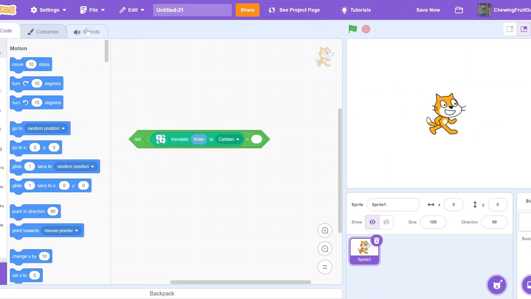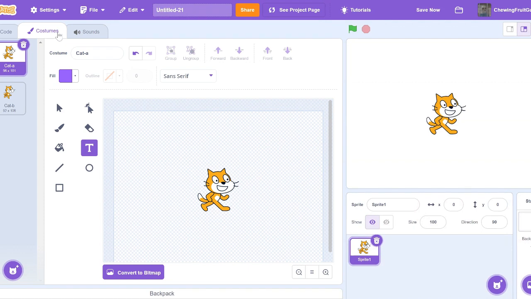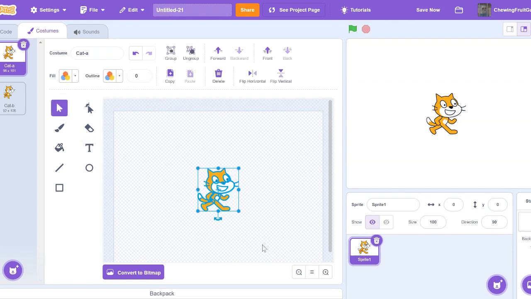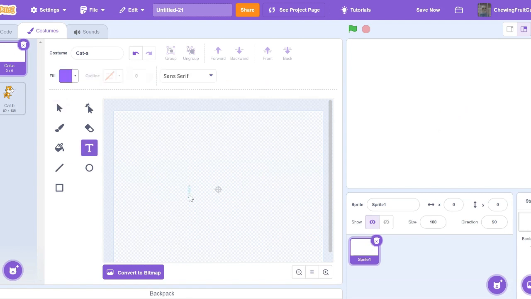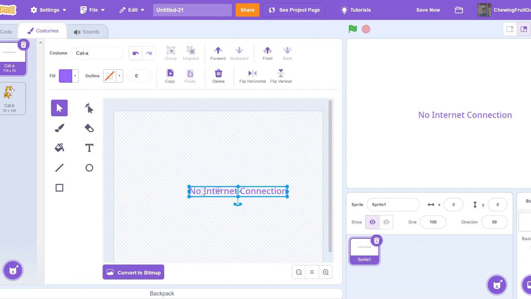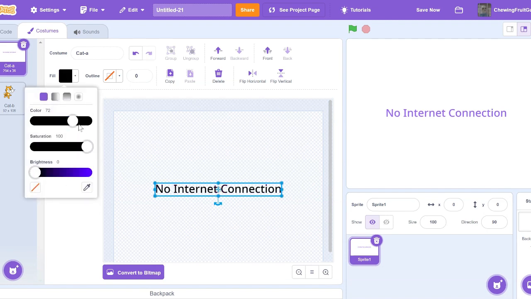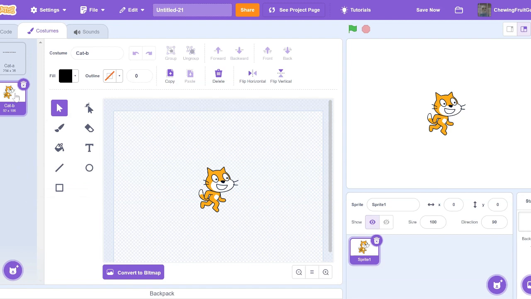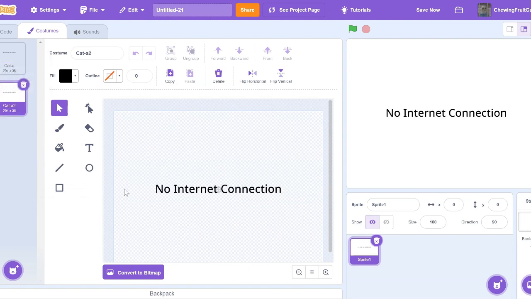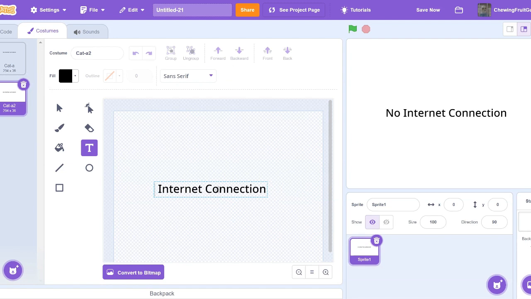Okay, so now I'm going to go and create two new costumes. These costumes will represent whether I have Wi-Fi or not. So I'm just going to go and delete the Scratch cat, and then I'm just going to type in no internet connection. And I'm just going to center my text. And I'm going to duplicate the sprite and make another costume for when I do have Wi-Fi. So, right here I'm going to say internet connected.